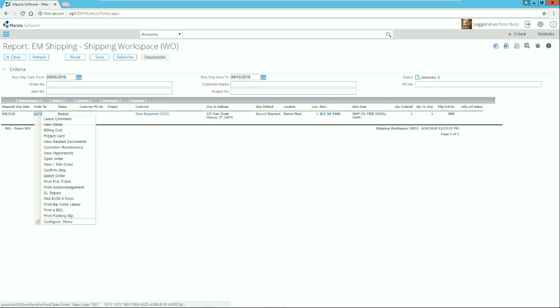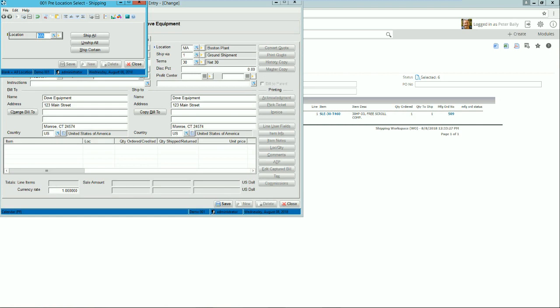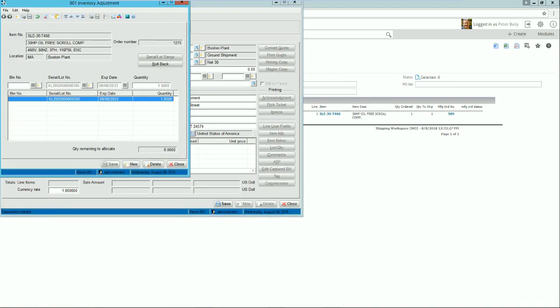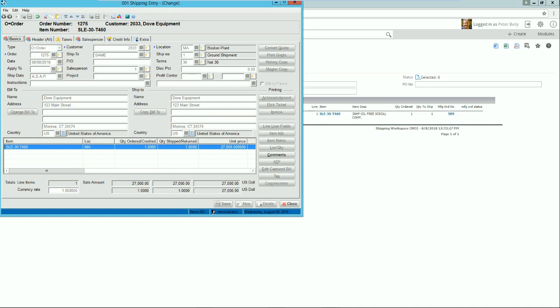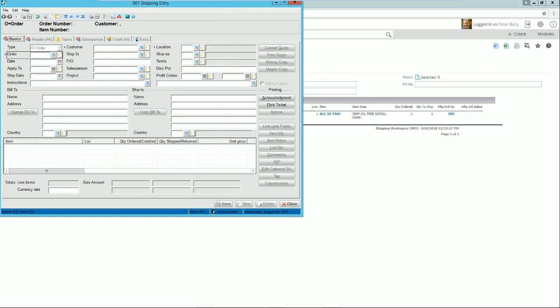We're going to grab order 1275 and confirm ship that order. It's going to confirm that we have everything we need for this. I'm going to say we're going to ship everything on this order for today's date, and it's going to verify I'm picking the right serial number for it, which I have. As I step out of that, it's going to put that on that sales order as confirmed ship. As I step out, you may see a screen here for putting in some shipping costs that are involved. We'll just throw $100 in on that and step out of it.